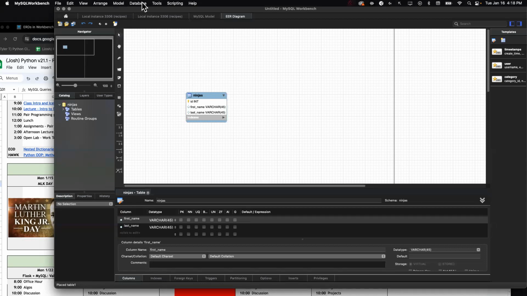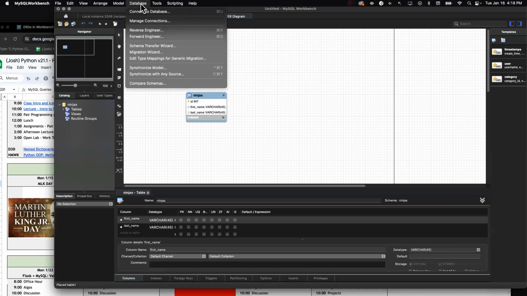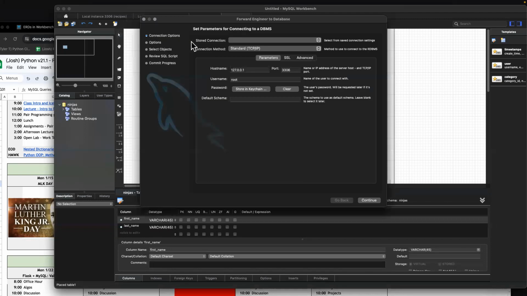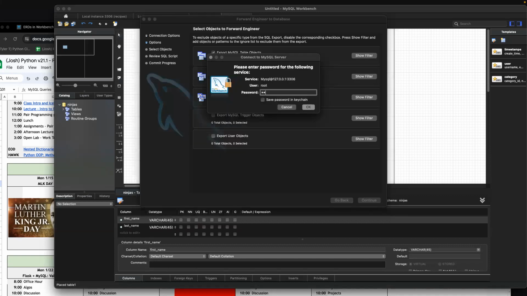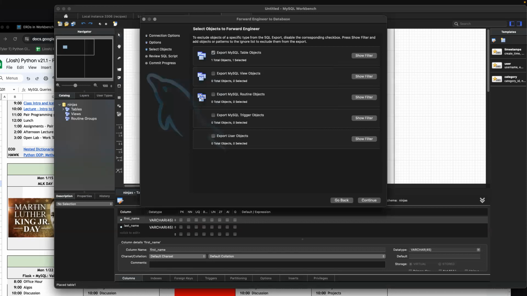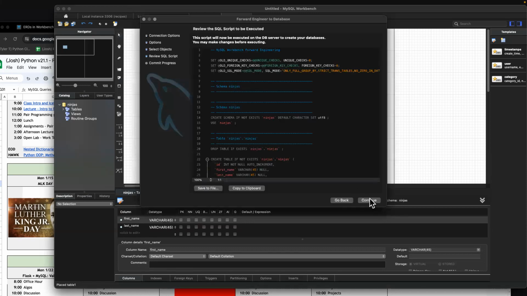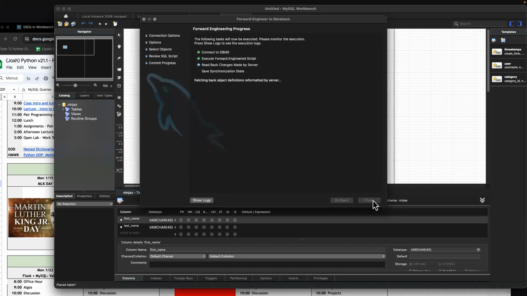So I hover to the top here. I click database. I say forward engineer. This should take me to this view that I see here. Then I click continue at the bottom right. Then I click drop objects before each create object. All right, make sure that's clicked. Continue. Then enter in my password, root. Okay. Then I click continue. Hit it one more time. And then close it out.